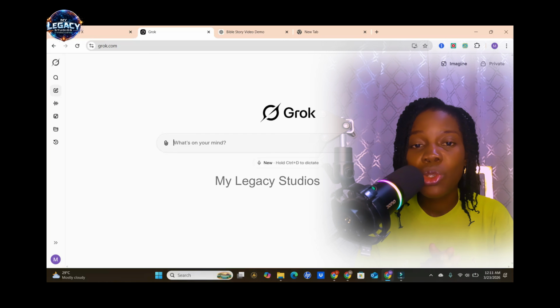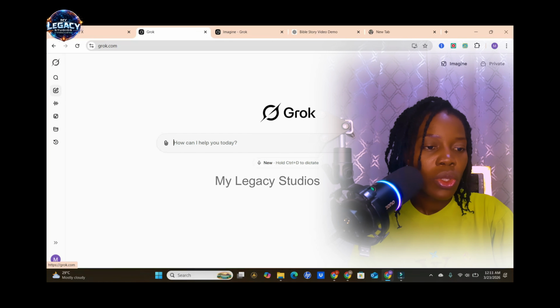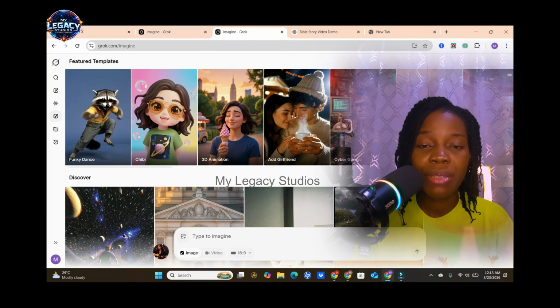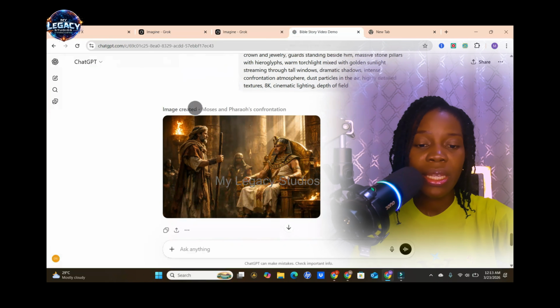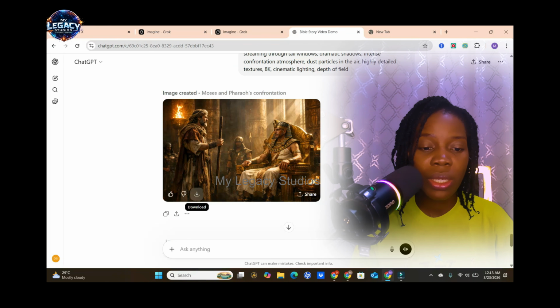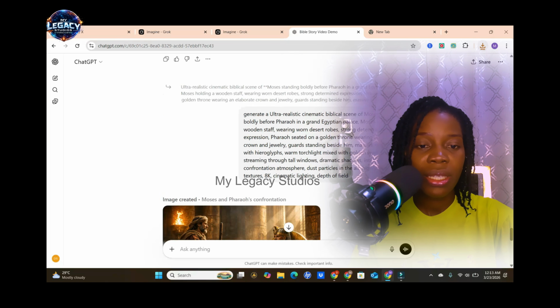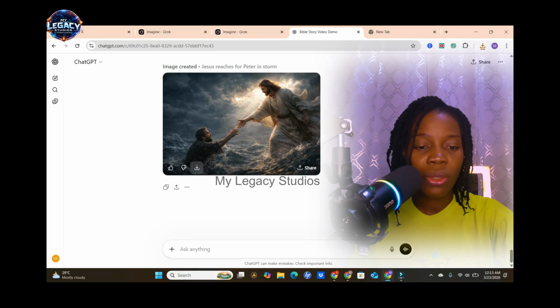Now the next thing you're going to do is to test whether the payment we made on X has reflected here. So bring your cursor here and click on the imagine button. I have some images I generated with ChatGPT, and that's what we are going to animate. So let's go to ChatGPT and download these images. I have this one. I'm going to tap on the download button here to download the image to my device. Then I also have another one here. I'm going to tap on the download button here to download this image to my device.